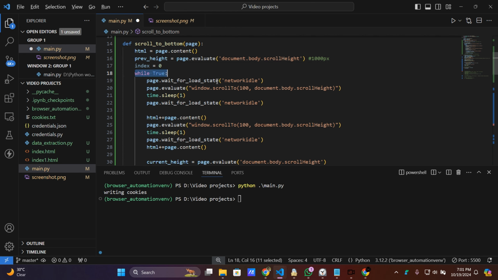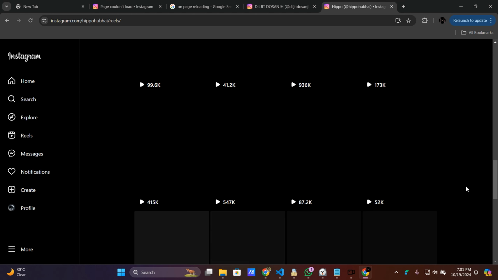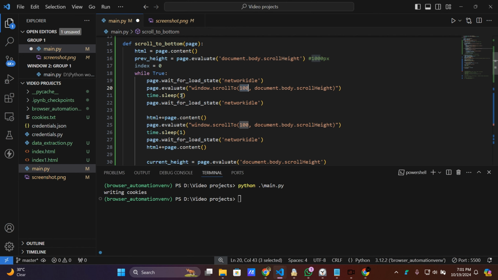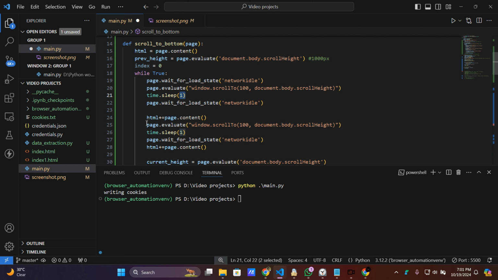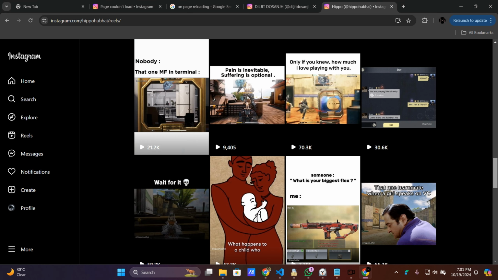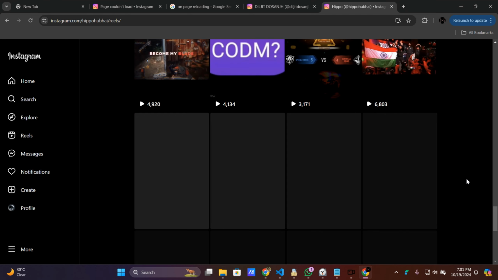It will scroll to the bottom of the page. Firstly, it will wait for the network to be idle, and after that it will scroll to the bottom of the page 100%. So let's do that. And then it will wait for 1 second, and again wait for the page to load, wait for the network to become idle, and it will get the HTML content. Again, at this point it will extract all the HTML content from this page, and then after getting the HTML, it will again scroll to the bottom of the page 100%. Let me just do this.